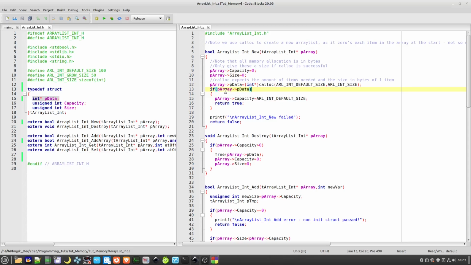And then if we have a valid pointer, we then set the capacity to the default size, and then we return true. So at this point here, our array list has been allocated with our default of 100 ints. However, its size is 0 as we have not added anything into it.